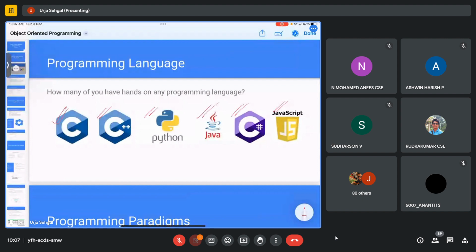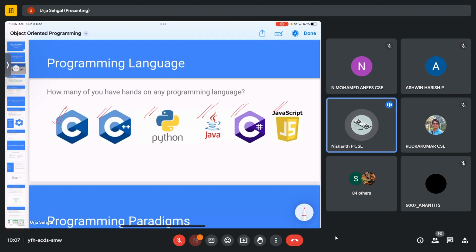Obviously syntax is different. Maybe in terms of platform, are those platform specific or independent? Java is platform independent. C and C++ are platform dependent.